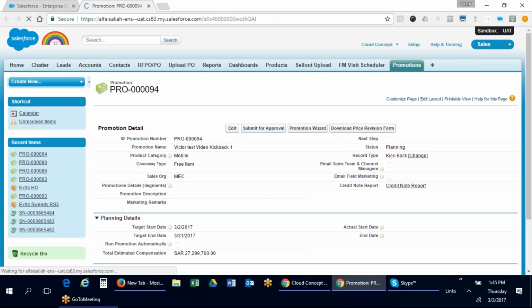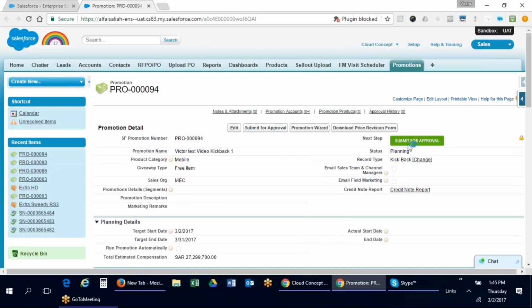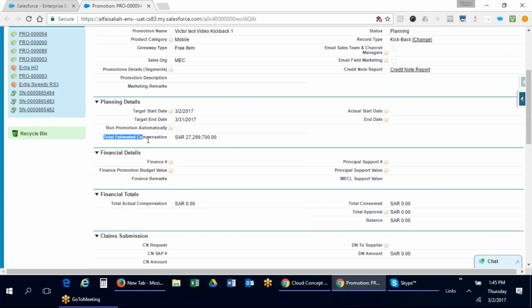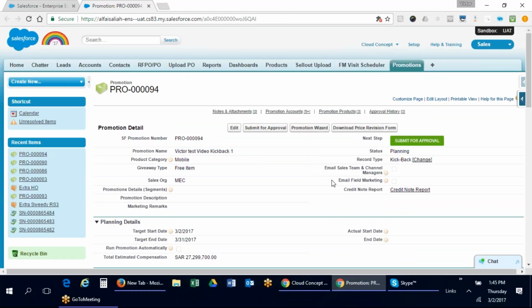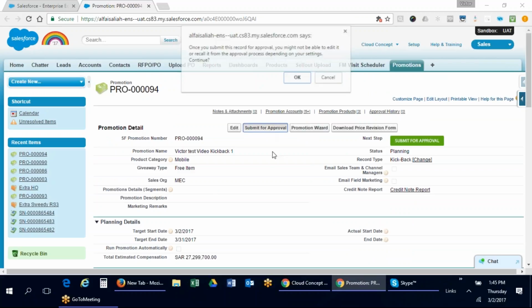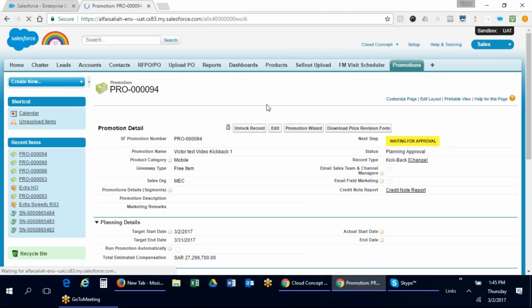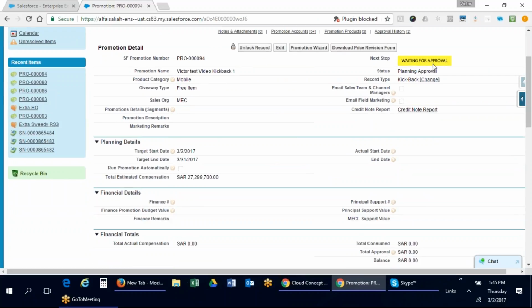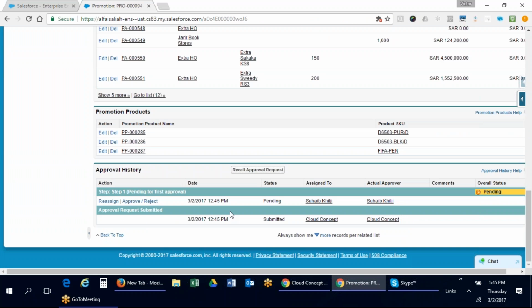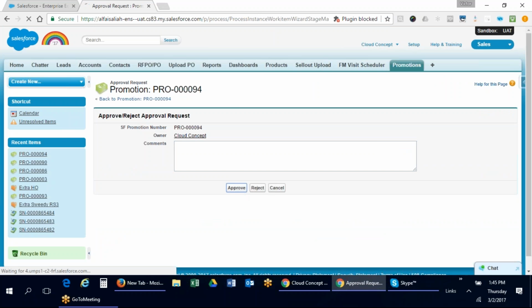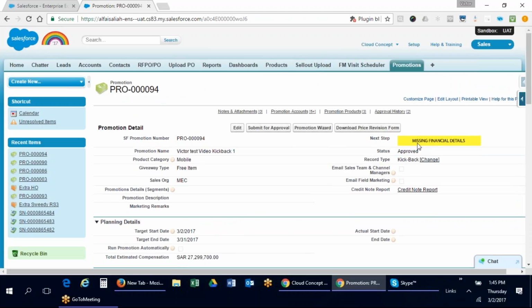I'm ready now to go back to my promotion, and the step now is to submit it for approval, because I've filled in my information, and I can see my estimated compensation now. Okay, so it's 27 million Saudi Riyal based on the figures we have entered. Perfect. So I submit for approval. This promotion will now be waiting for approval. It will be locked, and it will go through the approval process. And once it's approved, the status will be approved.